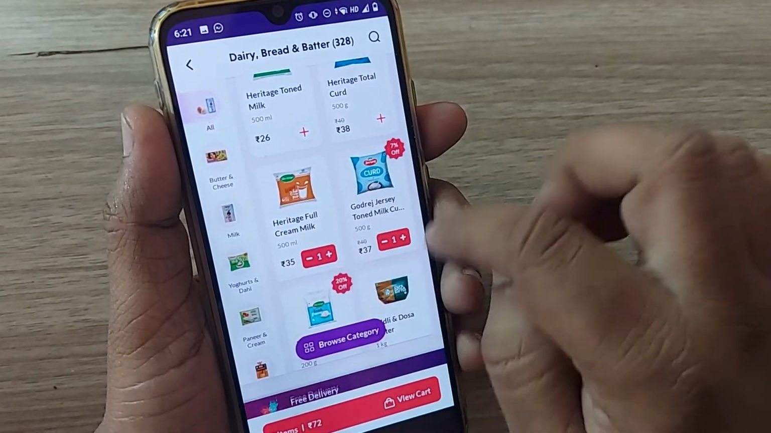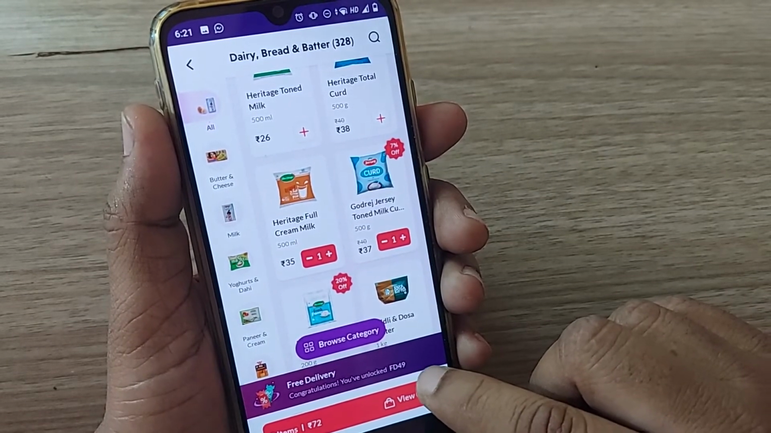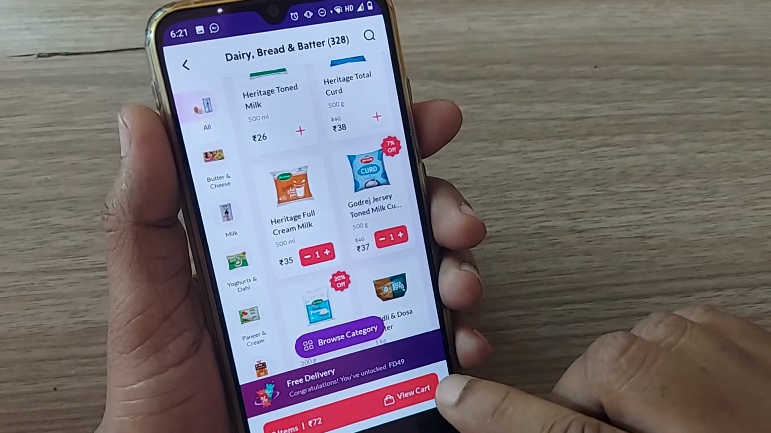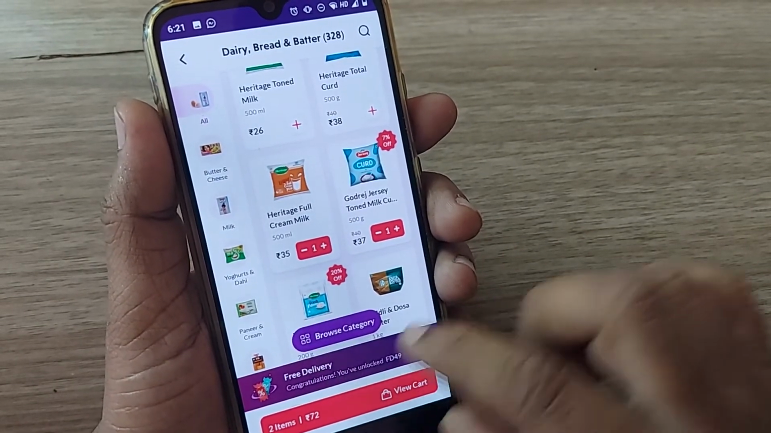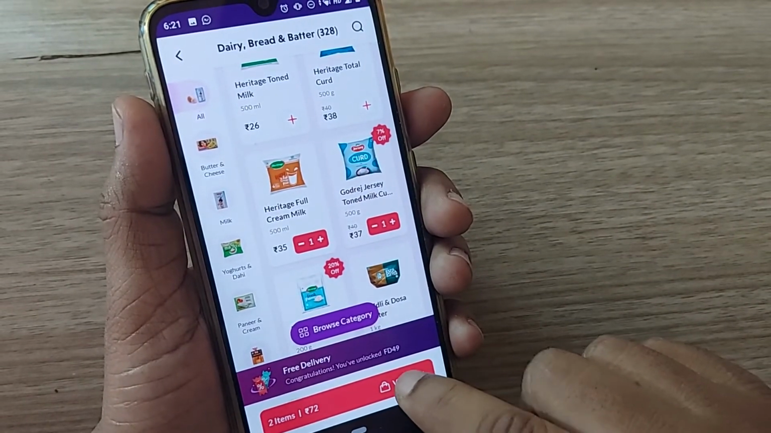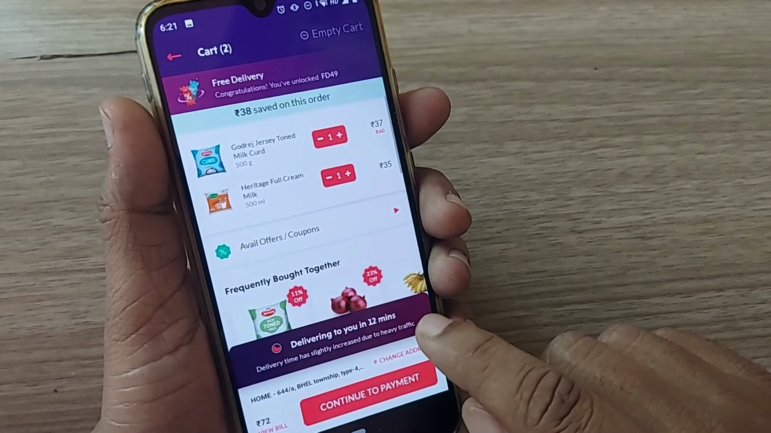So I have selected this, and upon just crossing 49 rupees, Zepto is offering free delivery to your home. It's so simple, and I've selected these two. I'm going to my cart. Just press on the cart.